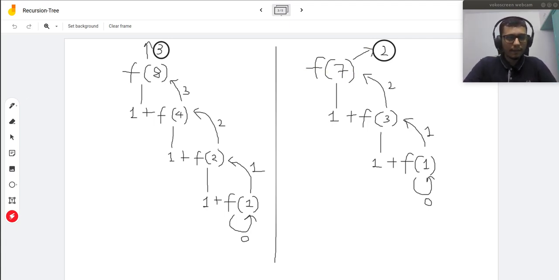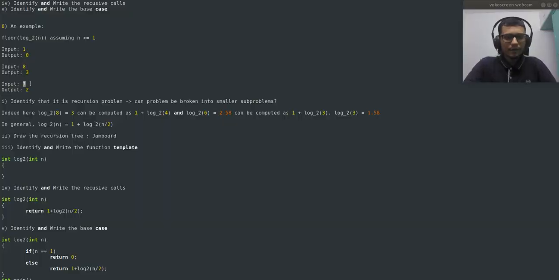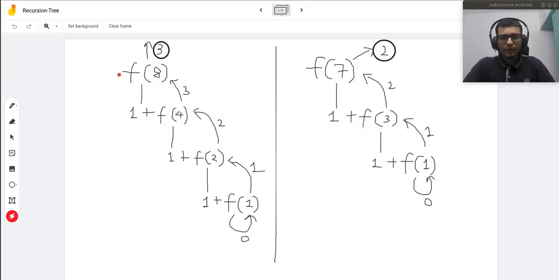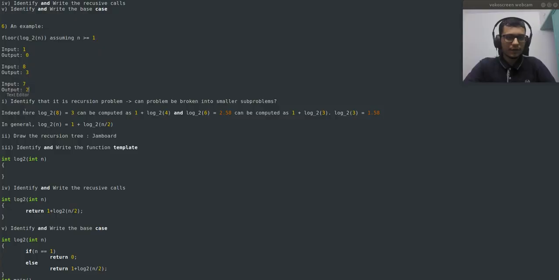We saw here, right? For input 7 we should get output value of 2, and for the input value of 8 we should get output value of 3. So these are the recursion trees for both the cases. You can even try for other inputs, let's say 16, 17, 20, 25, any value, and you will get the correct computation value for floor of log base 2 of n.